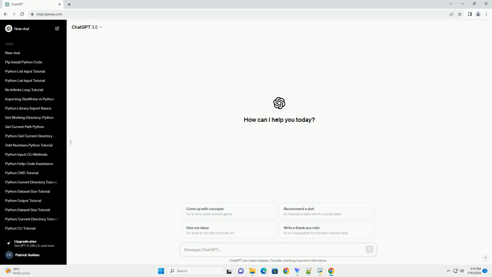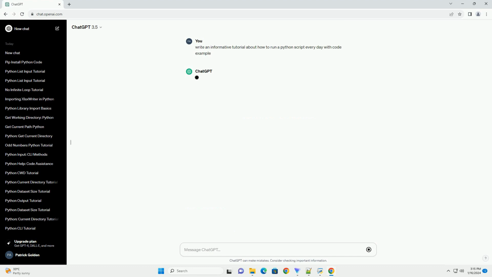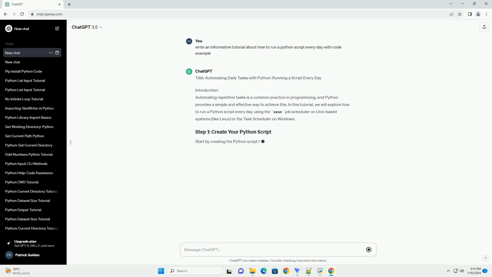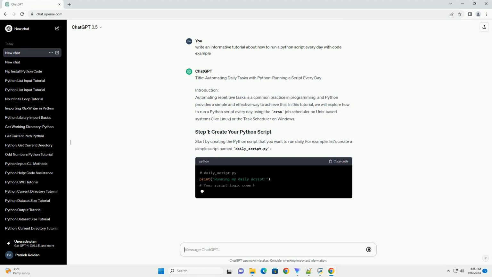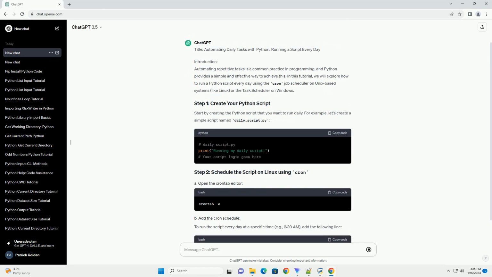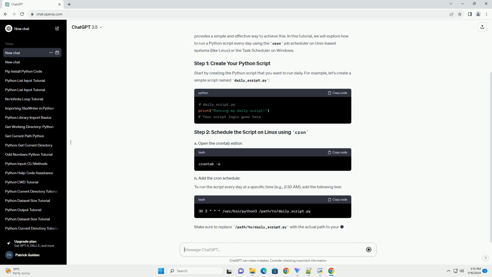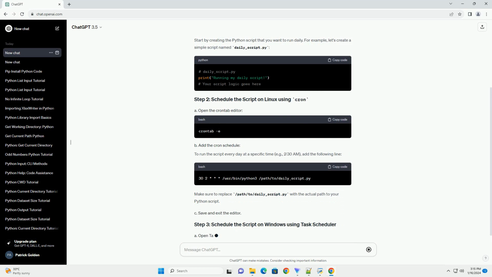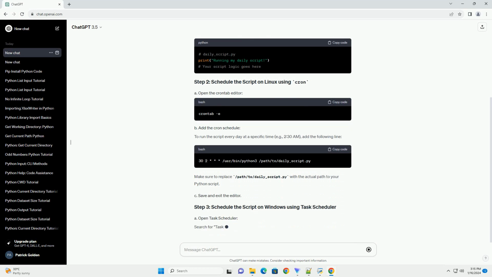Title: Automating Daily Tasks with Python, Running a Script Every Day. Introduction. Automating repetitive tasks is a common practice in programming, and Python provides a simple and effective way to achieve this. In this tutorial, we will explore how to run a Python script every day using the cron job scheduler on Unix-based systems, like Linux, or the task scheduler on Windows.